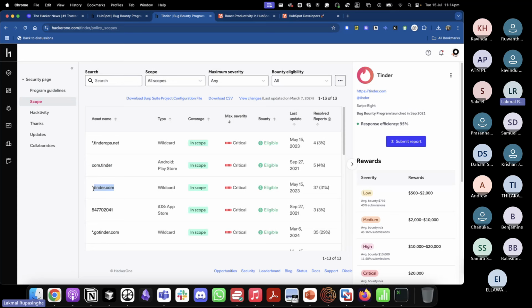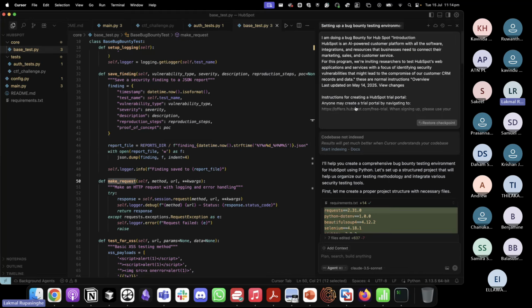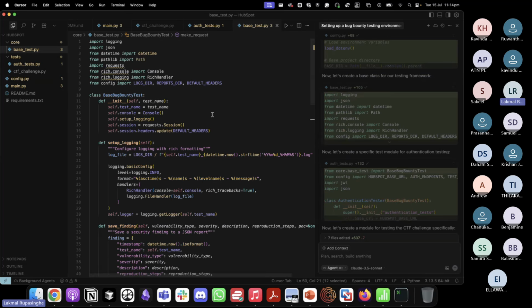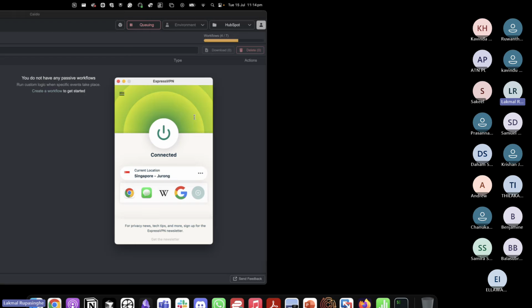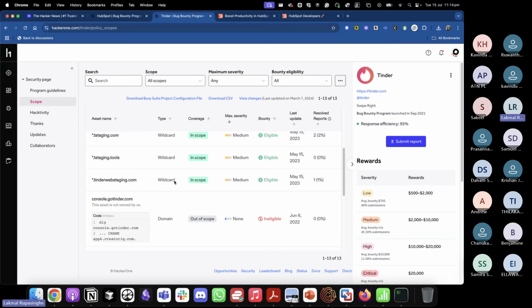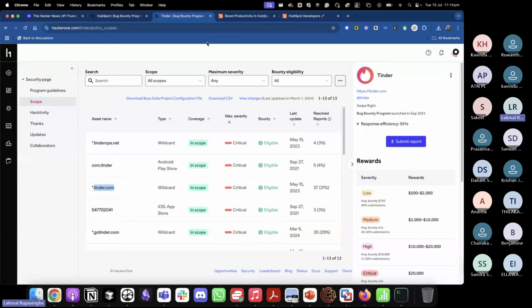But the cool thing is, as I told you earlier, I just gave the details to Cursor, and Cursor has created everything for me. I'll come to this later. So this is how you use AI. Yeah, so this is the out-of-scope one. Anyway, any other questions? Thanks, Krishan, for asking the question. Anyone else?